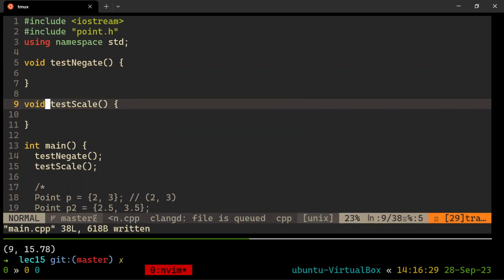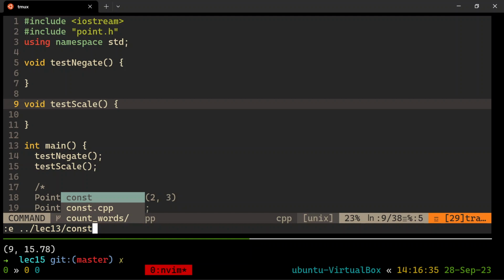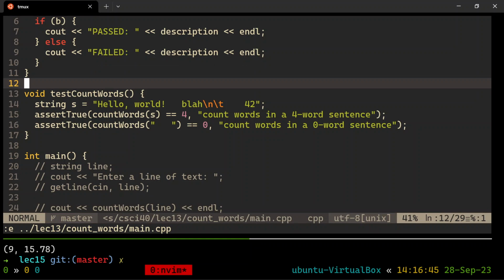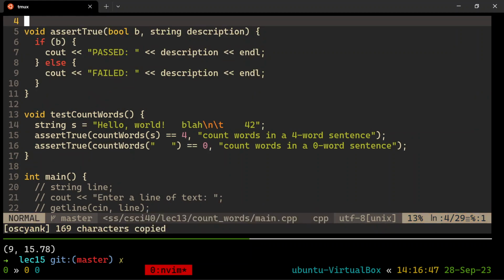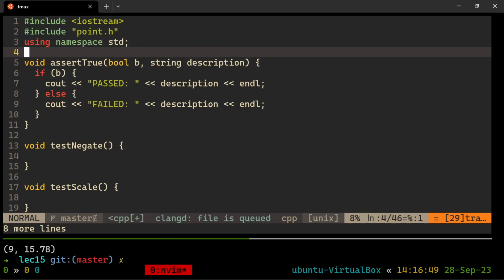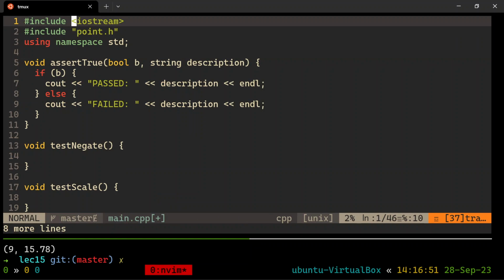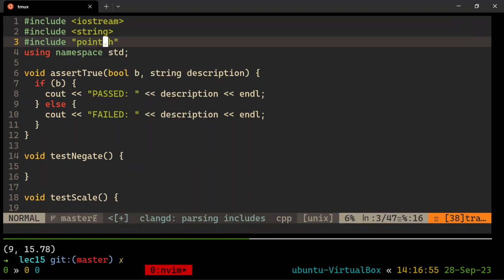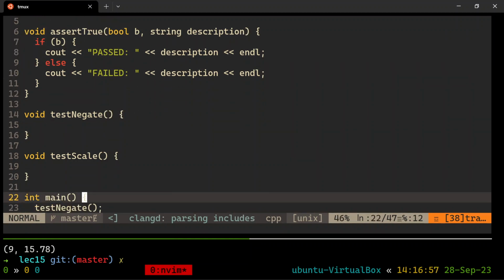So let me steal that from someone. Where do we have it? Lecture 13, maybe? Count words, I think we did a test, right? Count words main.cpp. Oh yeah, there's an assert true. Let's steal that. And it's using a string as a parameter, so I gotta include the string library. And so, all right, test negate.